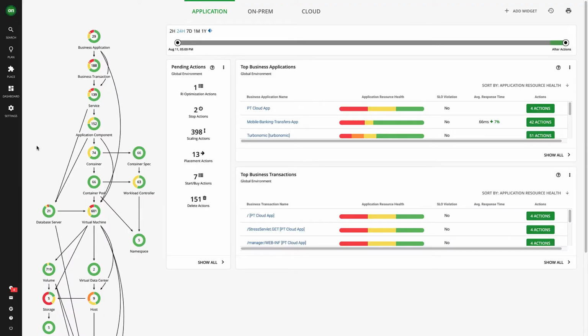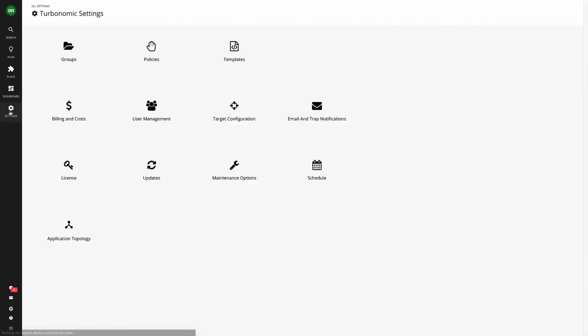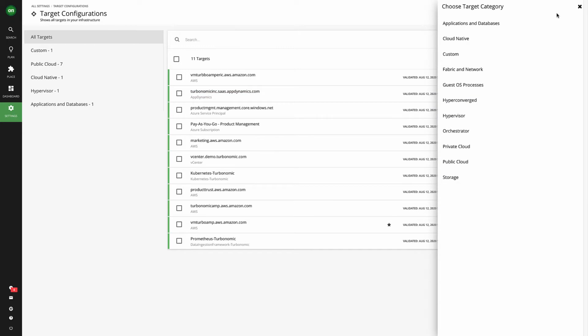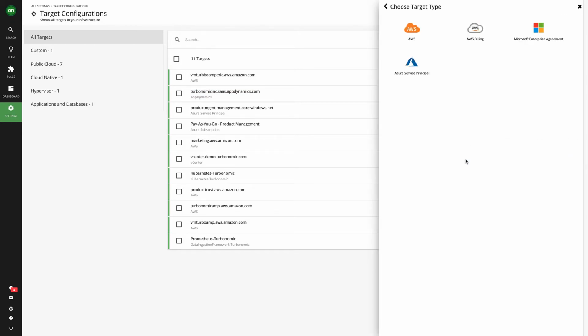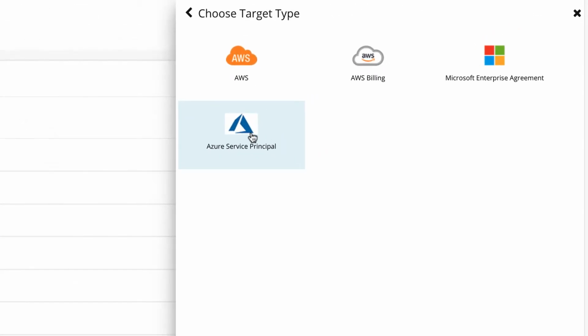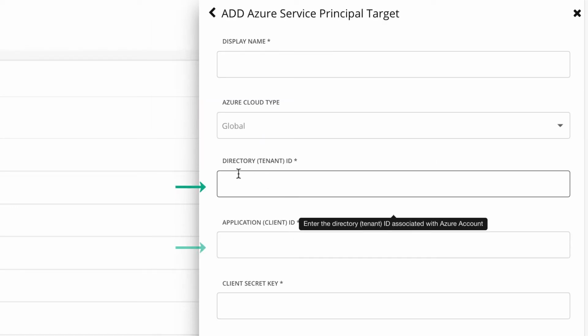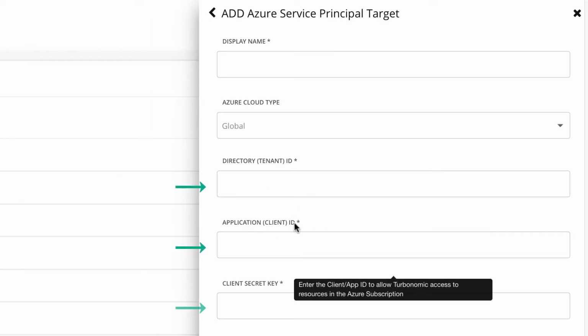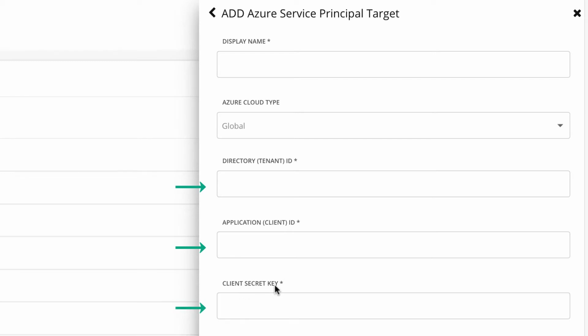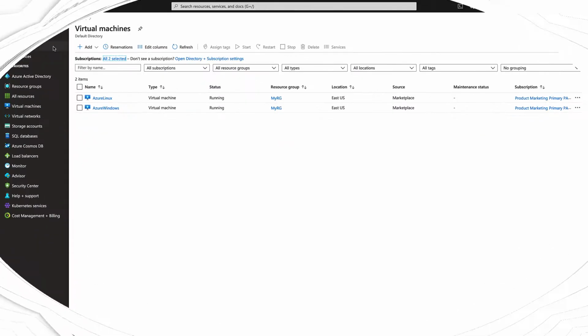In this video, we will cover the process of adding an Azure target to Turbonomic using Azure AD Service Principal. As you will see on the screen, the elements we need to enter for Azure targets are the Azure directory or tenant ID, Azure application ID, and the application client secret. So let's switch to the Azure Portal and see how we create and collect these elements.